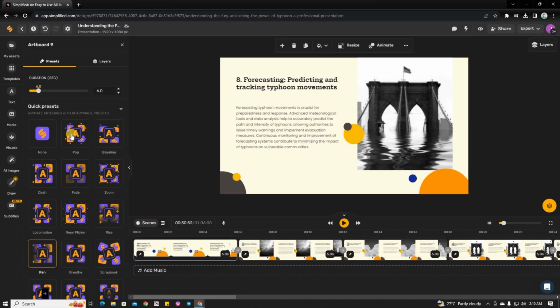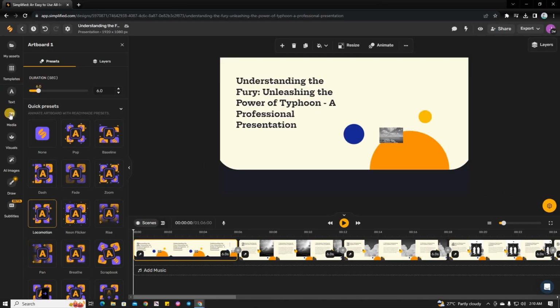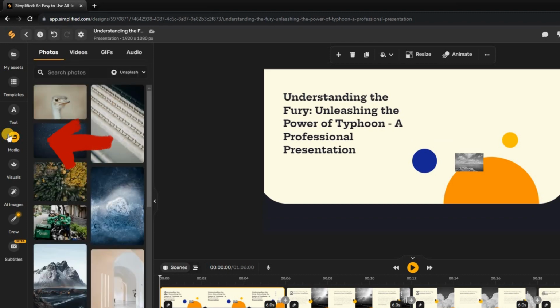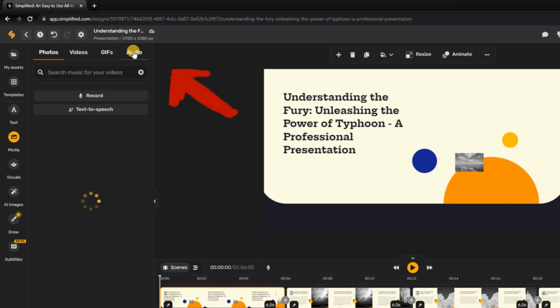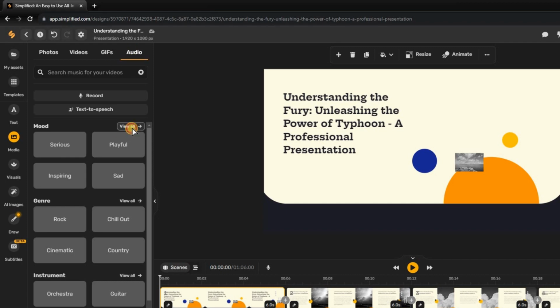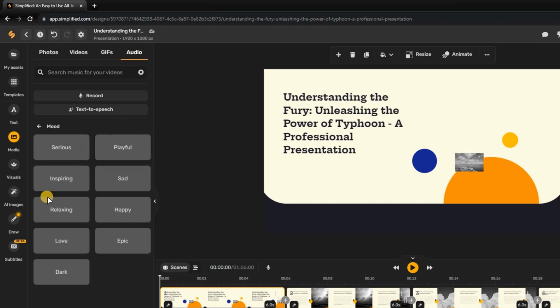Want to add some background music? No problem. Head over to the Media tab located on the left side of your screen. Click on Audio and explore the various options available. If you need more choices, click on View All to expand the selection.